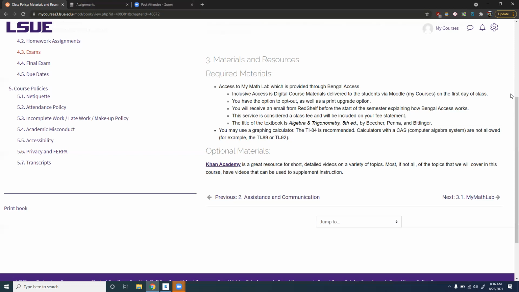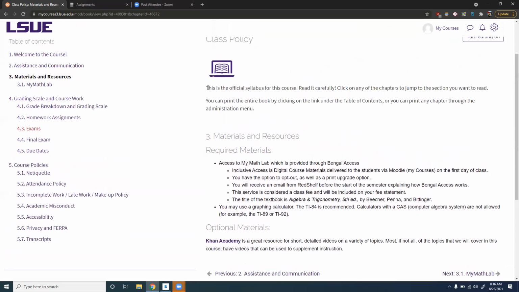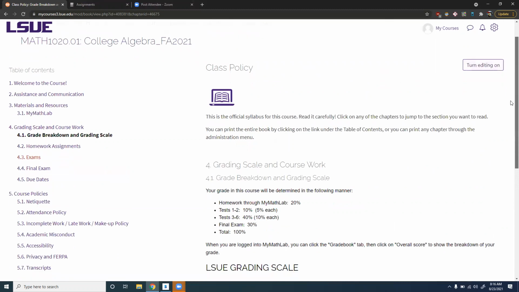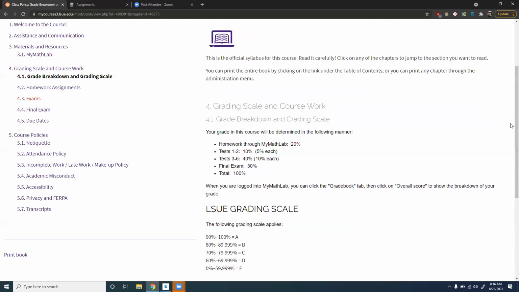Okay, now probably what you really want to know is how is my grade going to work in this class? All right, this is a 5-hour course. Math 1021 is a 3-hour course. So we meet 40% more time than they do. And that extra time is designed for the prerequisite material that we have to do.